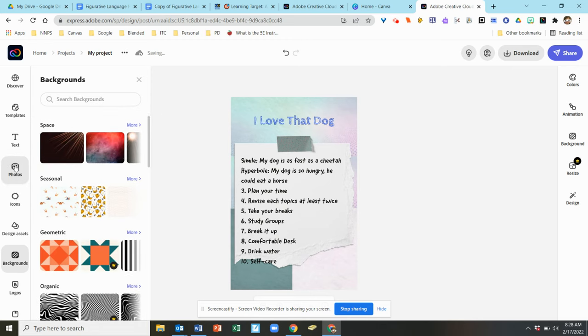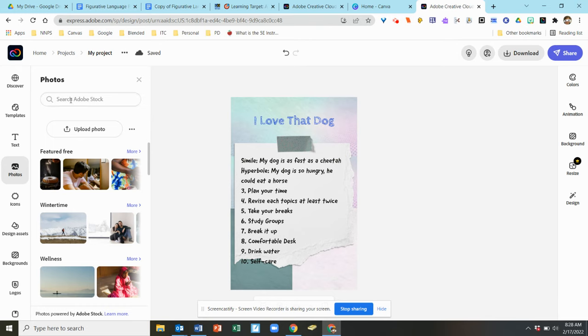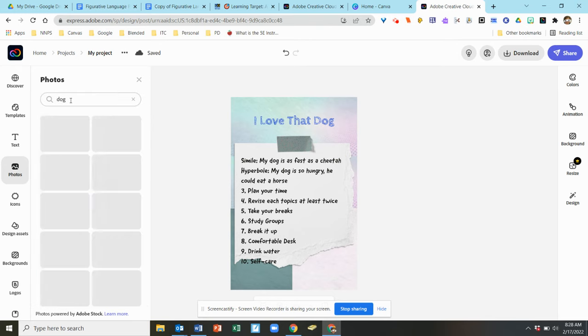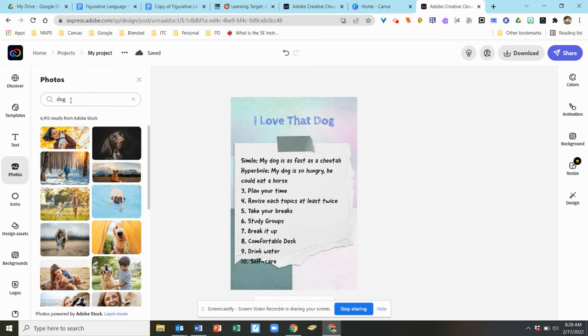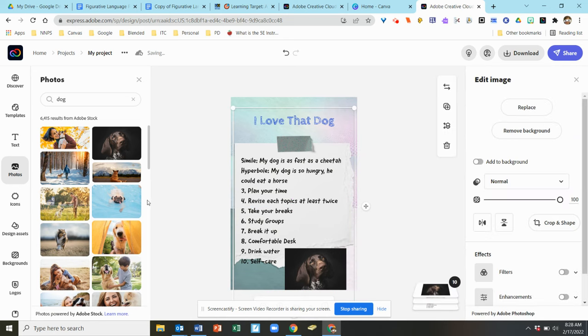I can go to photos. And I can look for a picture of a dog. And I like this one. So maybe I don't really have a dog of my own, and I can add this one in here as my picture. Or even put it here. Maybe that looks better. I'll put it right there. Or any of these other ones that you choose. You can add more than one picture if you'd like.